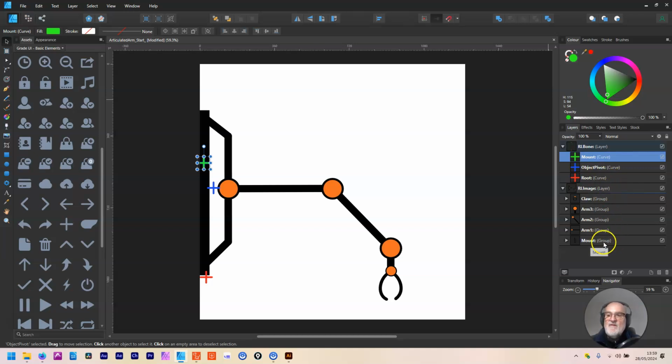Inside of Cartoon Animator, each of these items will be known as a sprite, and each sprite should have a bone of some sort. So each one of these groups will be a sprite. I've got a sprite for mount, and I've got a bone for that sprite.